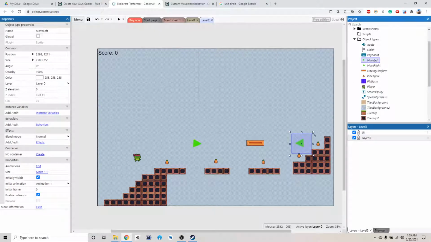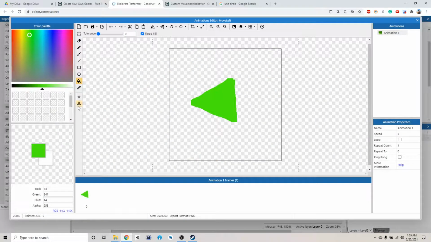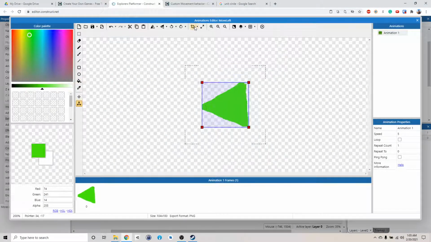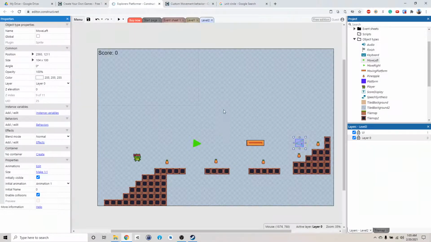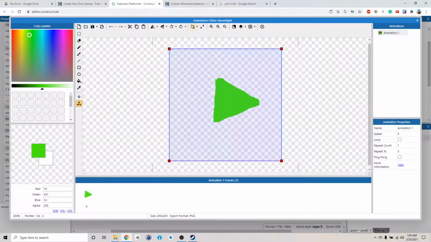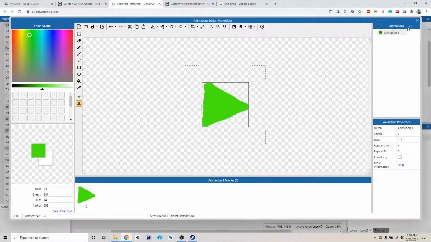Okay, so we go to this. And then we go to animation. Let's look at the box crop that will automatically scale it. Okay, let's do it with this one. Crop. Okay, so now it should be better.